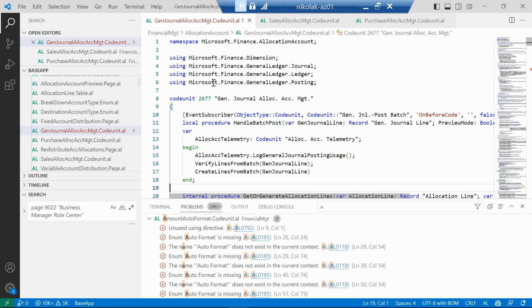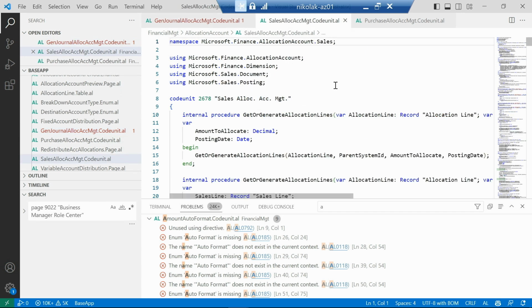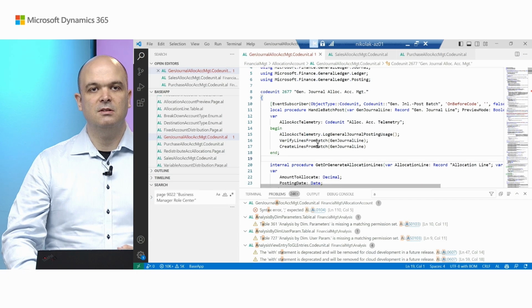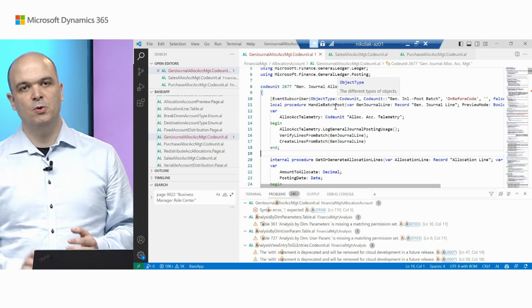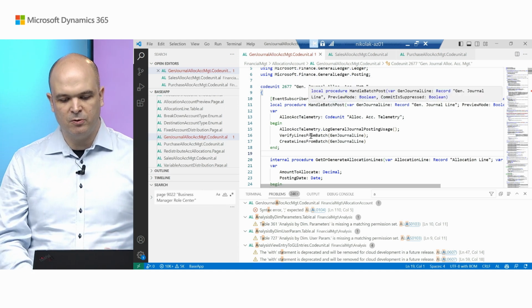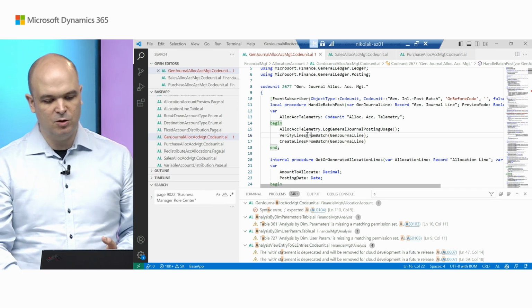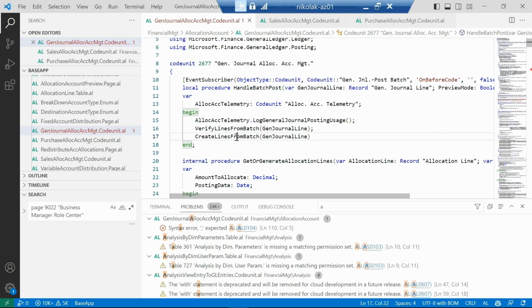And there are 3 codeunits which we are using to integrate with the rest of the product functionality. The first one is General Journal Account Management, which is handling all of the logic with integration with the general journals. We have Sales Allocation Account Management, which is allocating sales. And the last one is allocating purchase. So this is doing the integration with the purchase management. The main point of integration is when you try to post a batch. The thing that we are going to do is that first we are going to verify if the lines that the user has entered are correct, and then we are going to create the lines from batch.